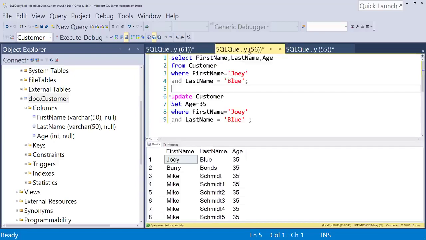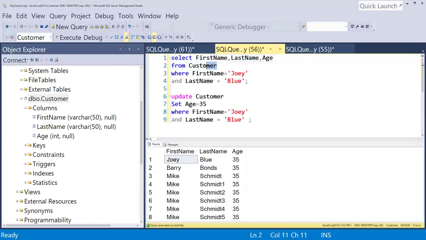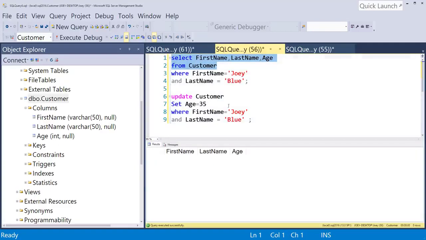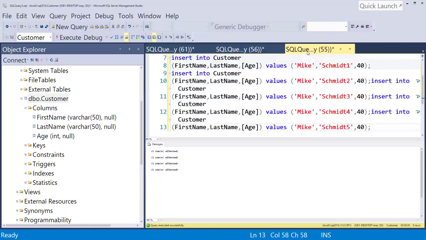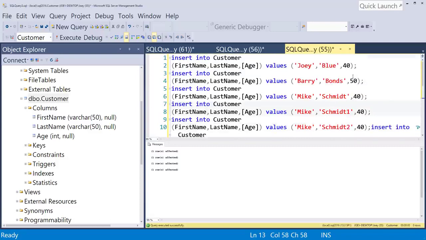This deletes the data. So if I come back over to this one, notice how I'm going through my tabs now to go back between scripts, and I run just that script, there's no data in there. But luckily, I've still got my insert statement. I can come over here and I can update some ages too. Mike Schmidt's probably 60 now.